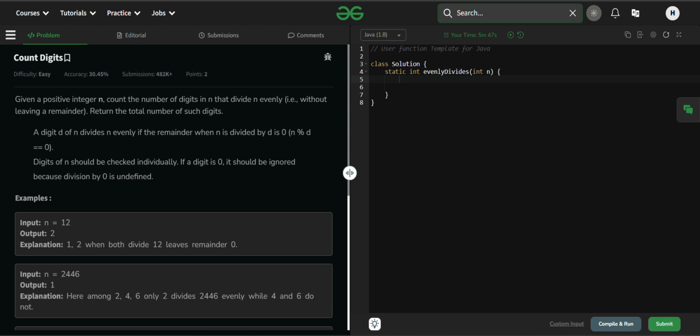Hi, today we are going to solve the count digits problem in Java. Given a positive integer n, count the number of digits in n that divide n evenly without leaving a remainder. Finally, return the total number of such digits. A digit d of n divides n evenly if the remainder when n is divided by d is 0.